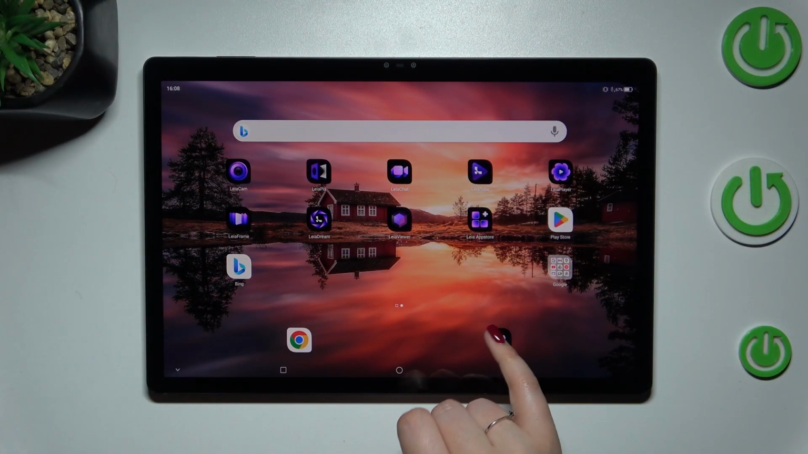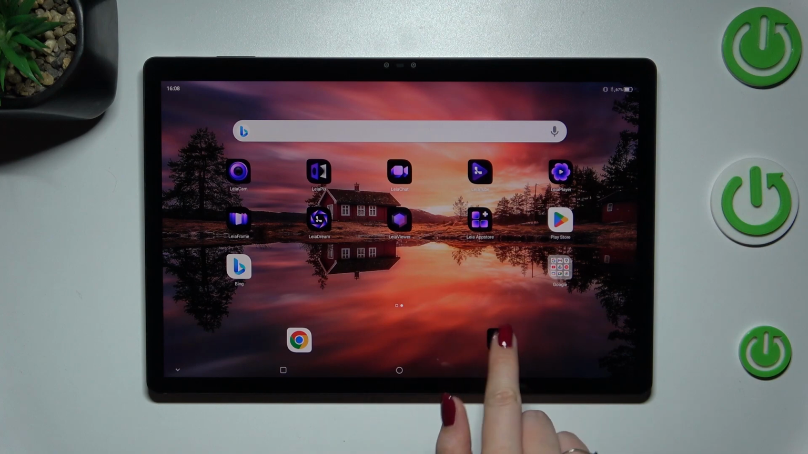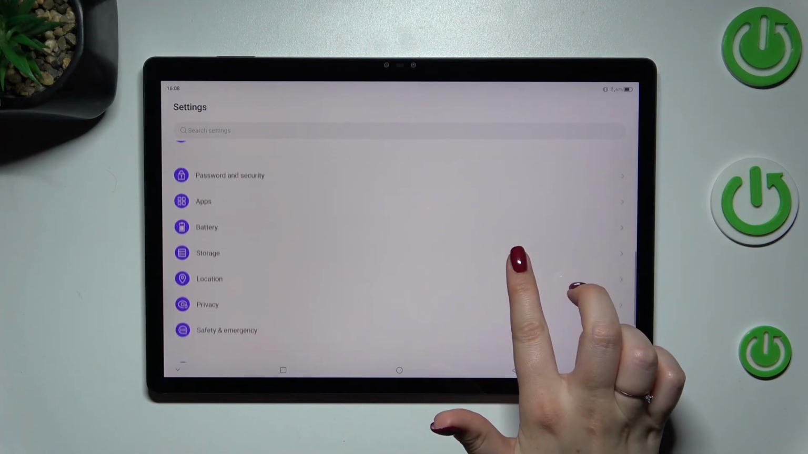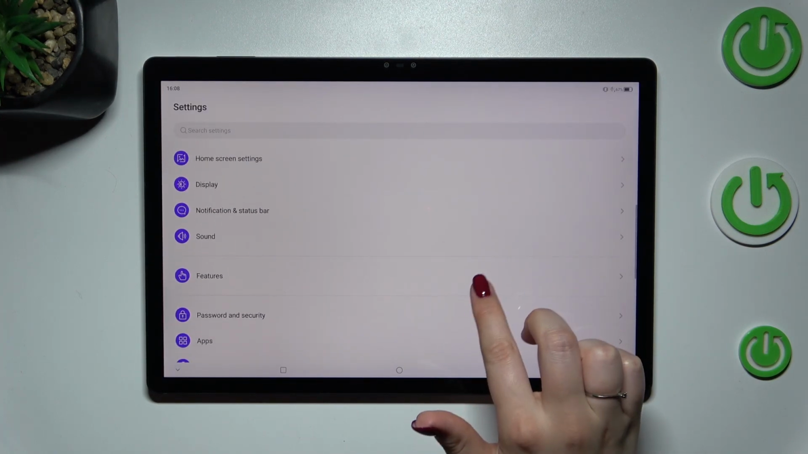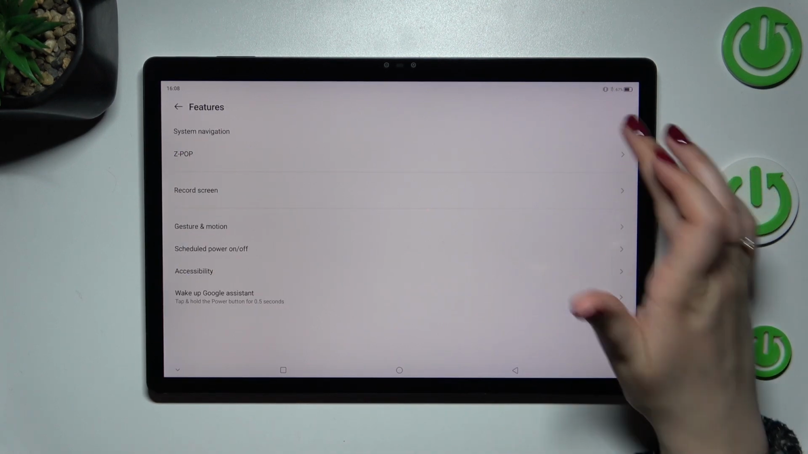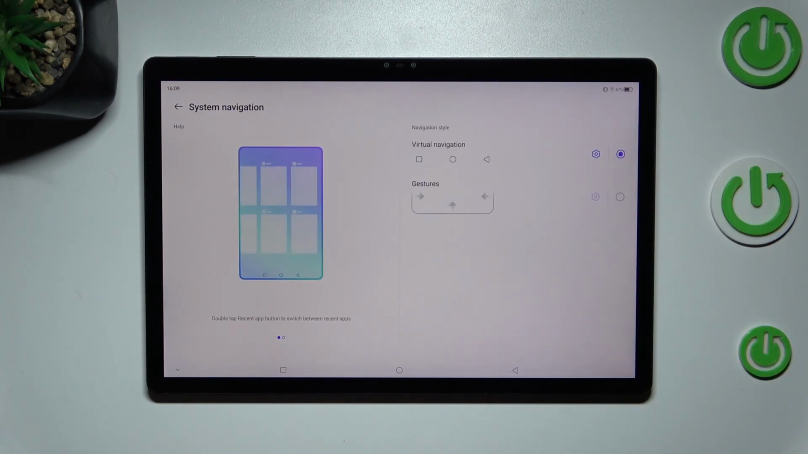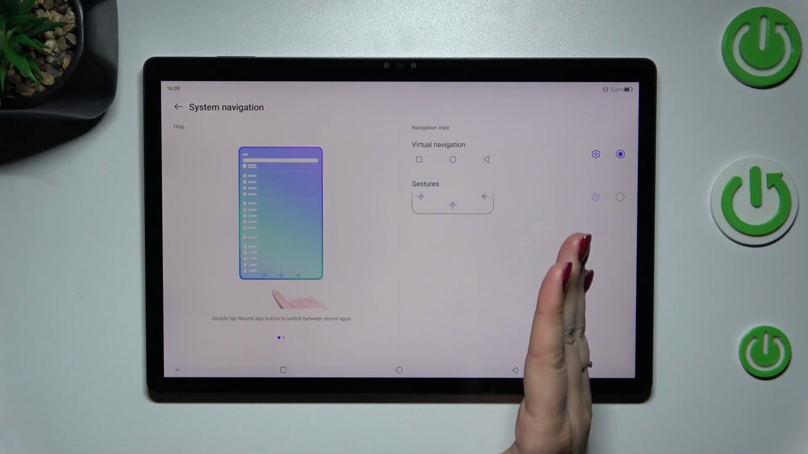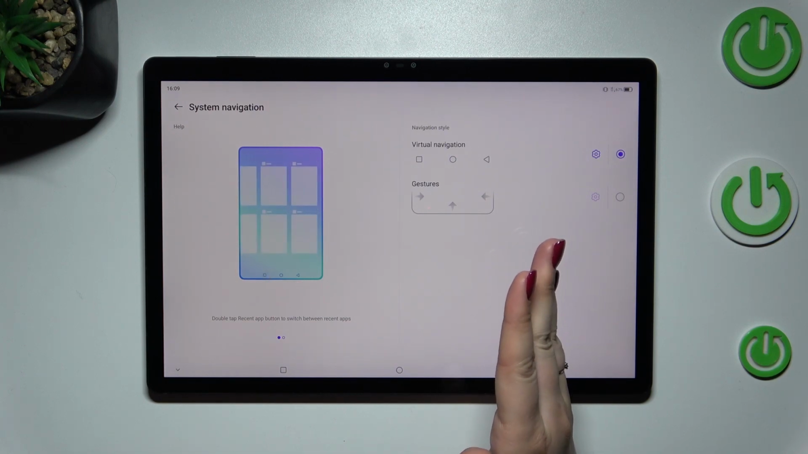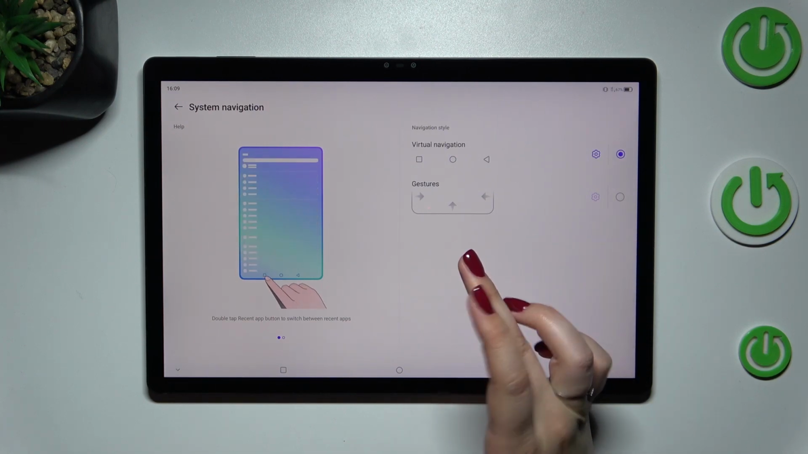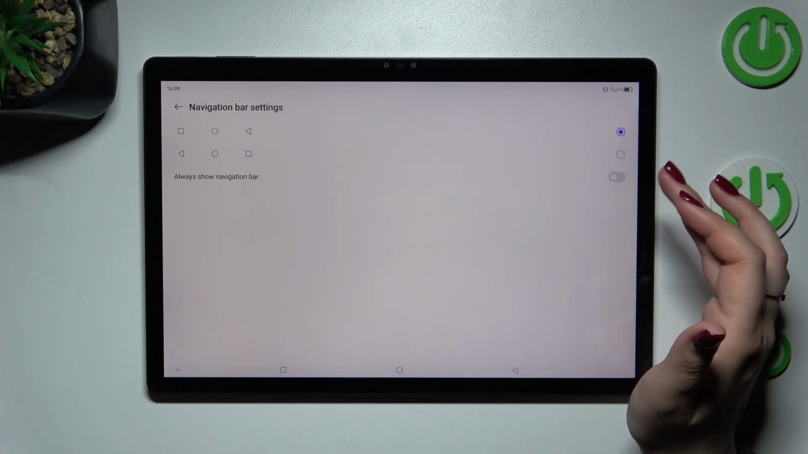So let's start with opening the settings and then scroll to find the features. Let's tap on it. Now tap on System Navigation at the top, and as you can see here we've got two different options. Currently we've got the virtual navigation, and before we set the gestures, a quick disclaimer: as you can see, you can customize them here.